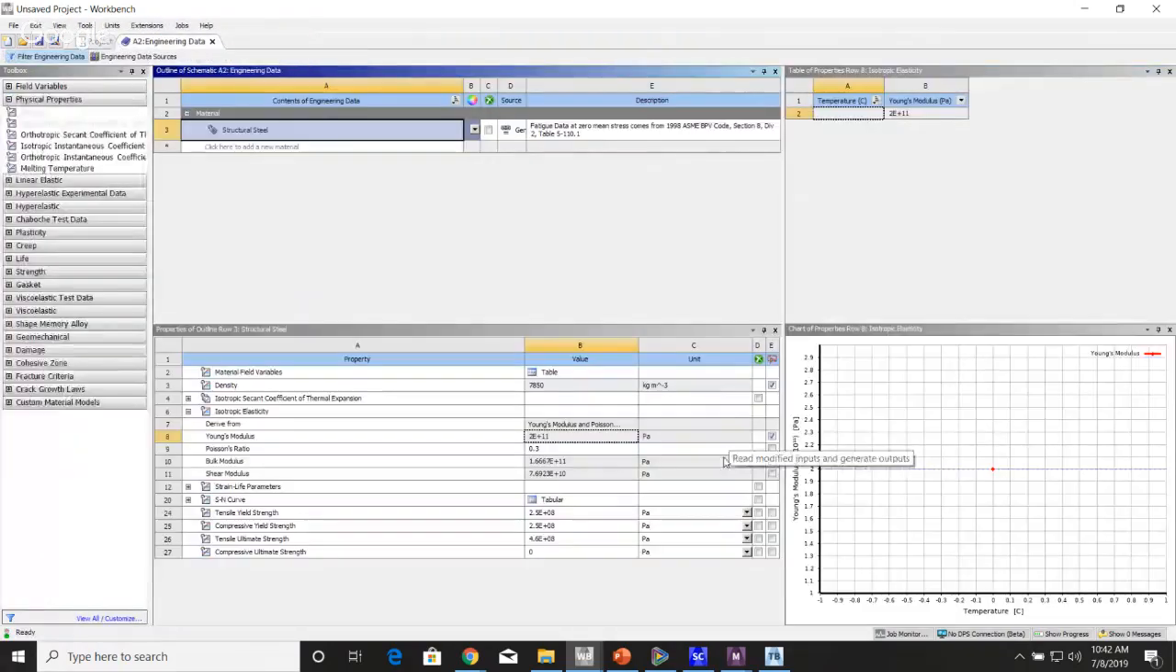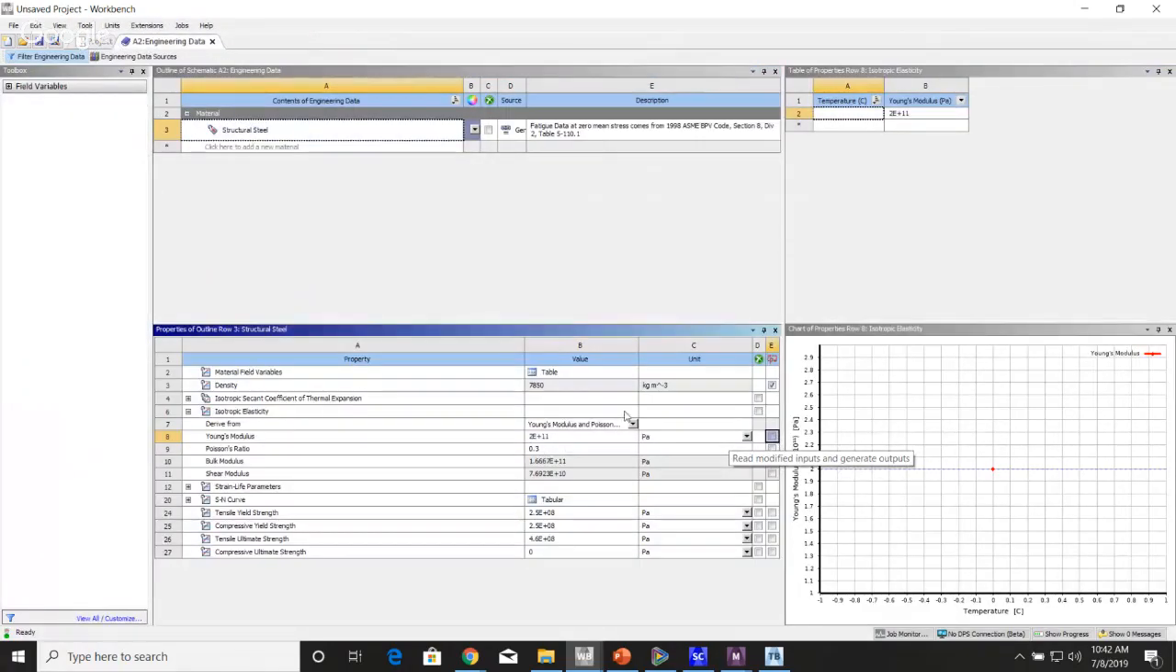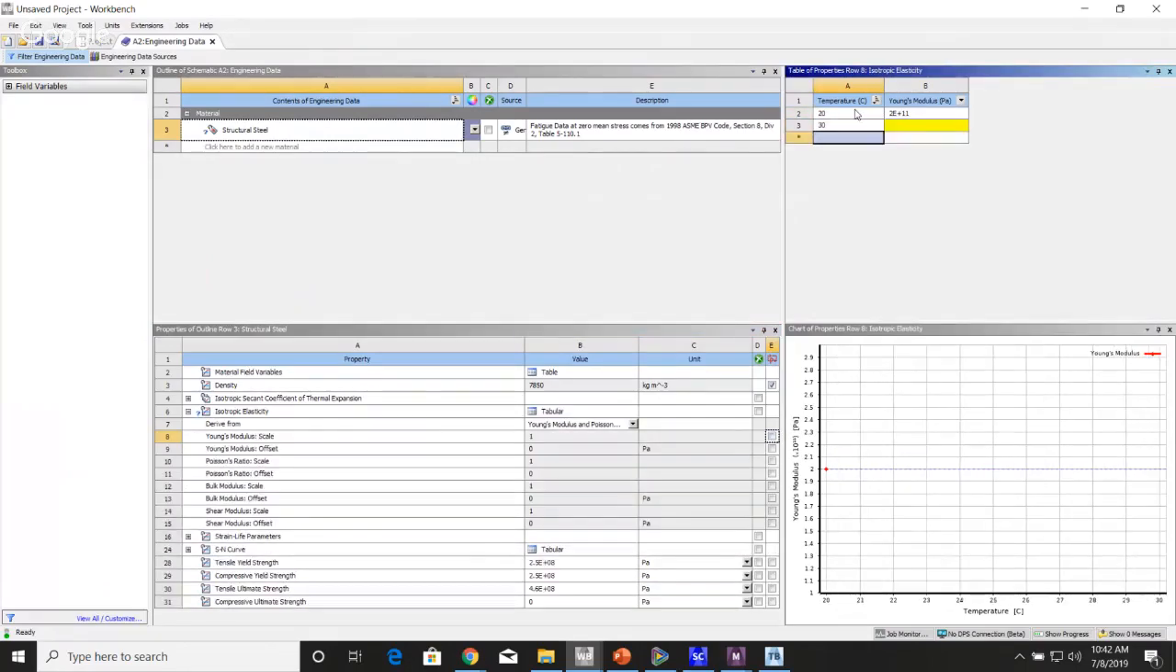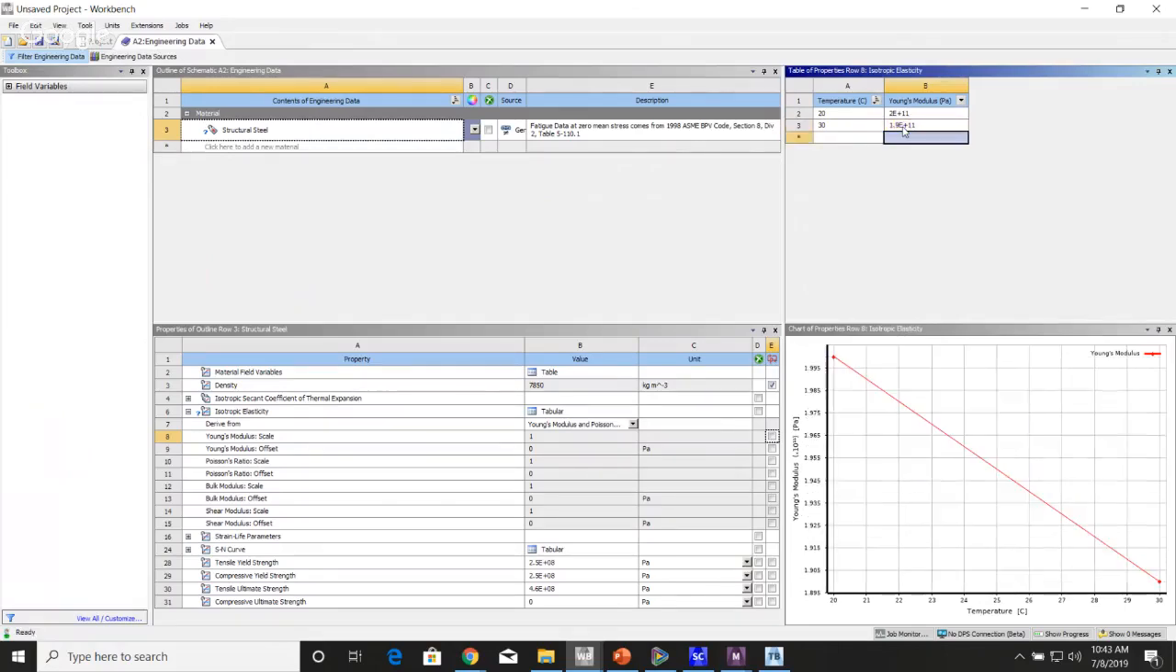Sometimes you may have tabular data. So let's say this is at 20 degrees. At 30 degrees, we'll say it's a little bit softer. Okay. Once we have this, you can see that we have the option of still parameterizing this by parameterizing either the offset or scale. So you can scale the values up and down on the curve or offset it up and down on the curve. So even temperature dependent properties can be parameterized for analysis.